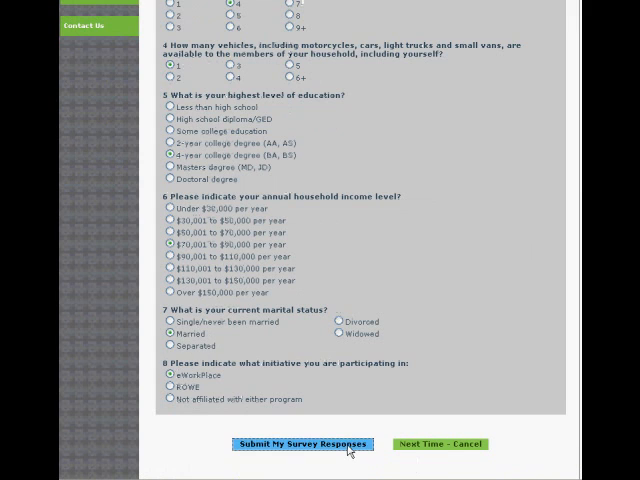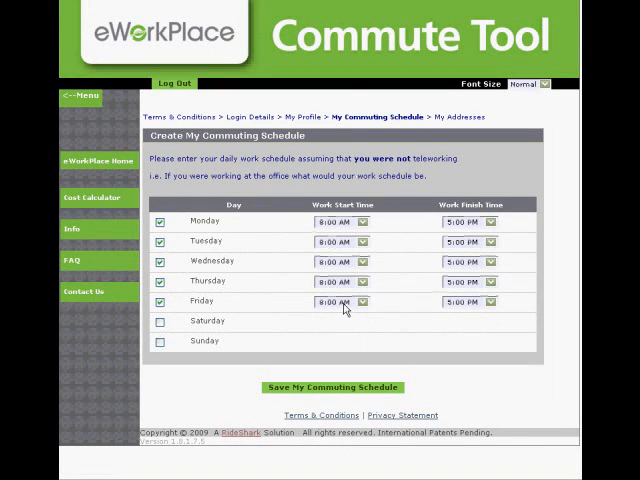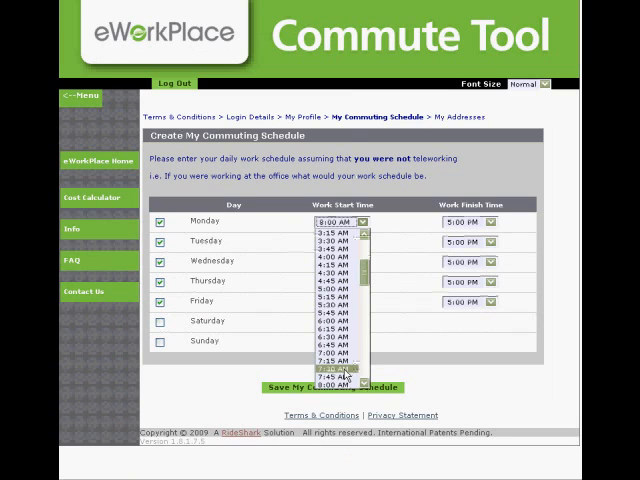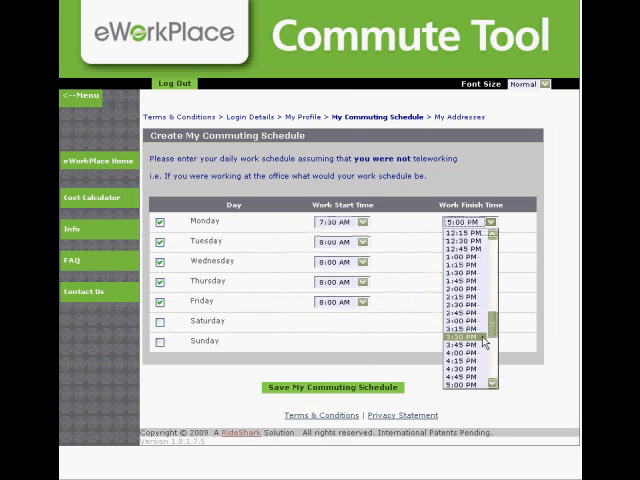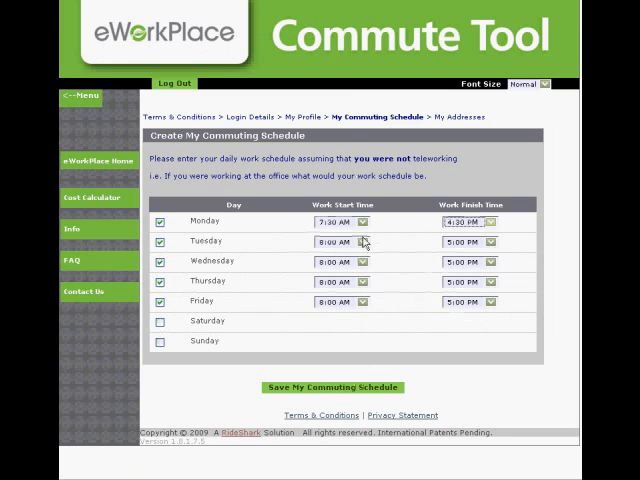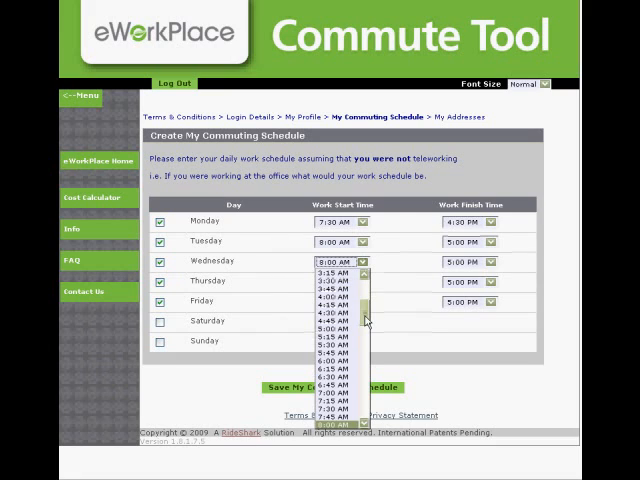It asks about level of education, household income, marital status, and then which program you're participating in. And we're going to say eWorkPlace for this part. Next, we're going to come to our commute tracker, where we're going to set up a schedule for when we're actually commuting to work. You leave out the days that you'll be teleworking, and it's just a pull down menu, so you can select those times and places.